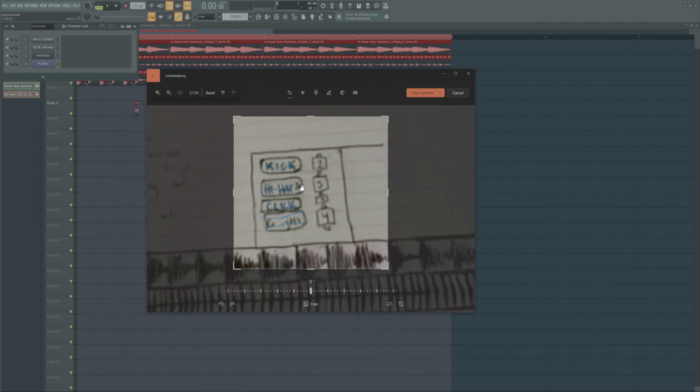Also, you're going to have to excuse the shuffling. I'm just going to plug my MIDI keyboard in because I haven't done that yet.